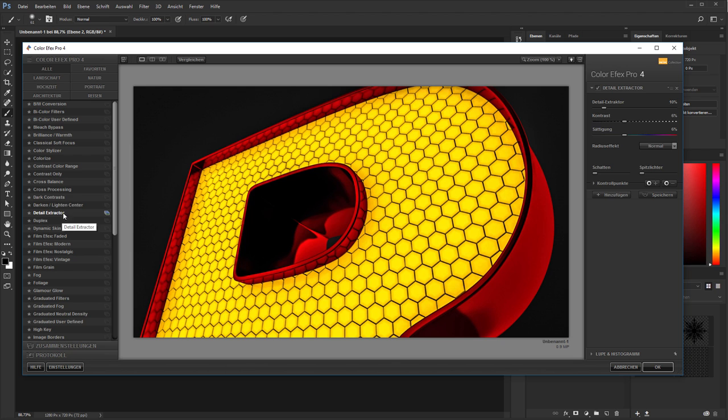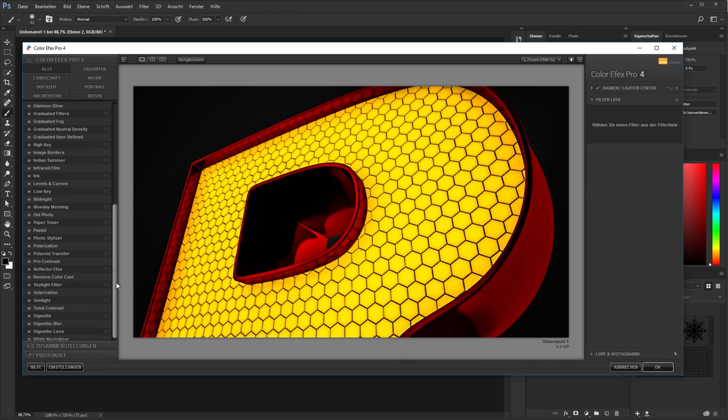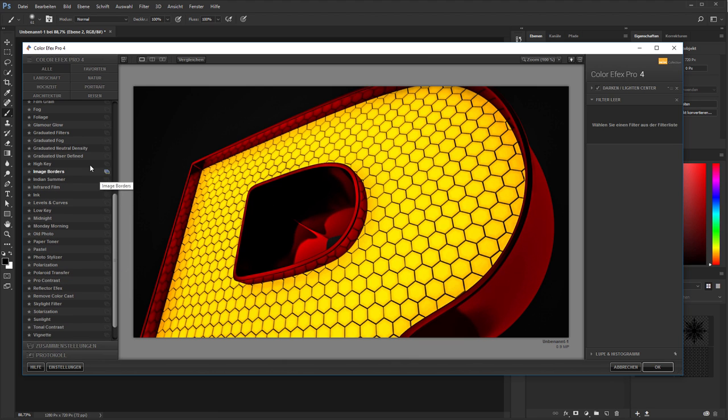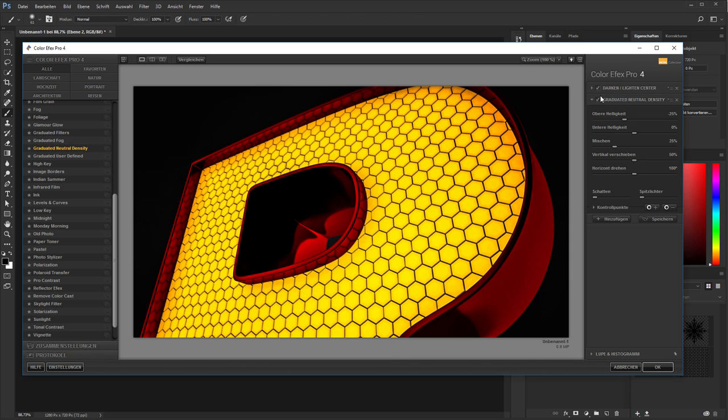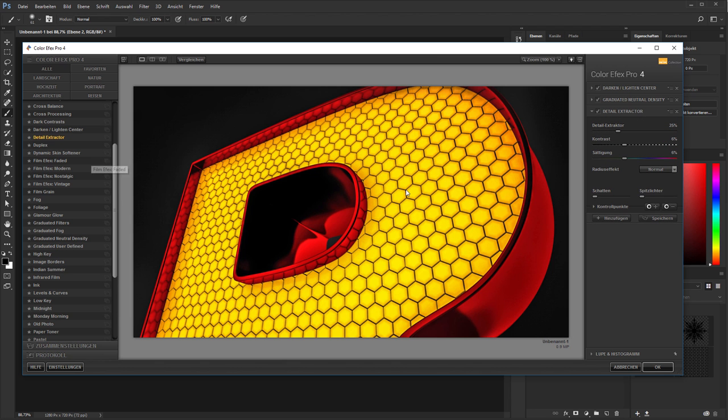Let's maybe darken outside, lighten inside. Yes, why not? And add a filter. And here, let's see, I go to natural density. Yeah, I get nice colors here. Okay, and maybe now add another one, the detail enhancement. Just 10%.